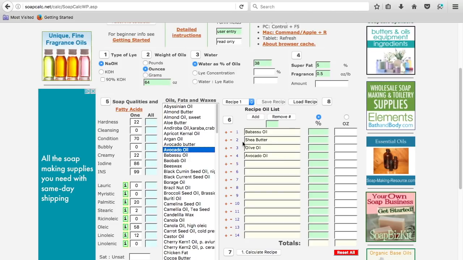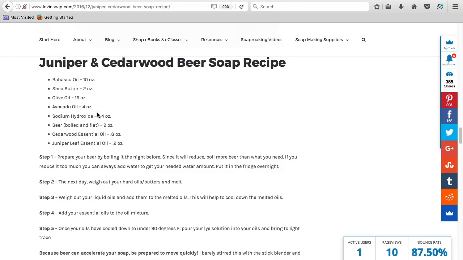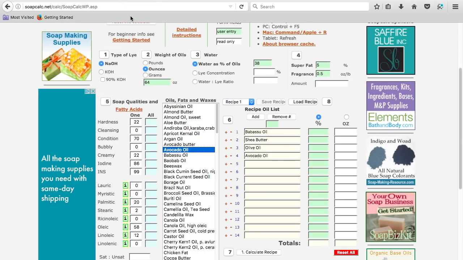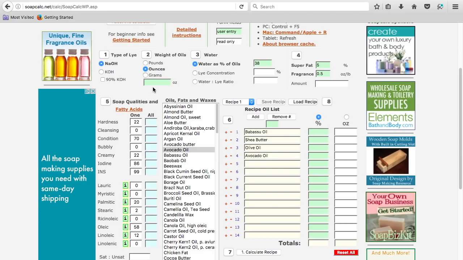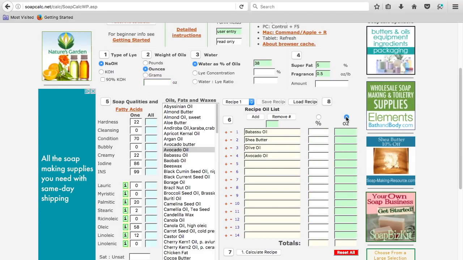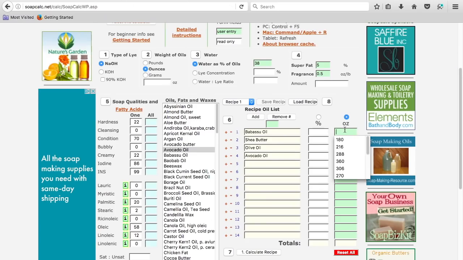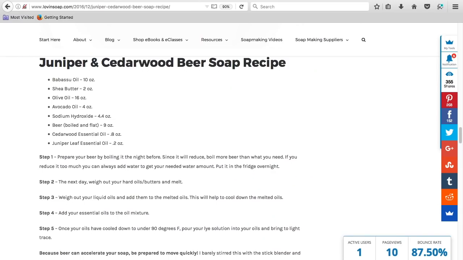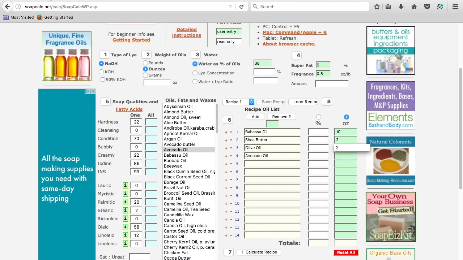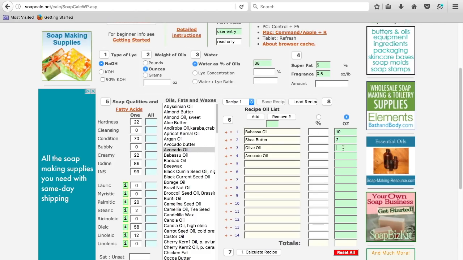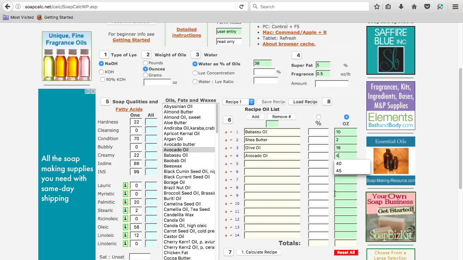Avocado oil. Now I don't have the percentages. That would have made things a lot easier, but I don't have them. So we're simply going to have to calculate at the 32 ounces, and then we'll have to calculate for 64. So actually, you could just delete the ounces. You're not going to choose anything here. Then you go ahead and enter the ounces as I've given them. So Babassu, 10 ounces. Shea butter, 2 ounces. Olive oil, 16. And avocado, 4.